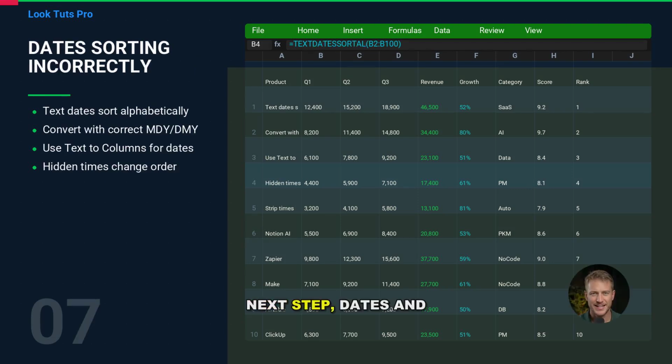Next step. Dates and times have a similar problem but with extra traps. Excel dates are serial numbers under the hood. If your dates are stored as text, sorting will be alphabetical, not chronological. That's how you get April before February, or 2024-12-01 mixed with 12/1/2024 in odd ways.